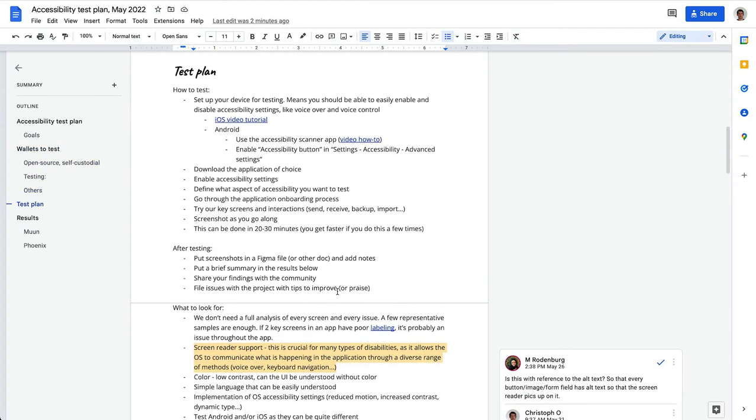So our test was to take our phones out. Mo was on iPhone, I was on Android. We installed the application, went through onboarding, and went through send and receive. We sent some Bitcoin back and forth, then deleted the application and recovered our wallets.